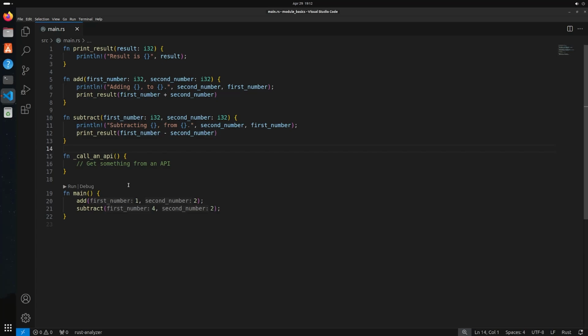So in this video, we're going to start looking at how we can better organize our code in Rust. And the first thing we're going to cover is something called a module. So what is a module and how and why should we use one? Well, essentially a module is a way that we can group set functionality together, right?